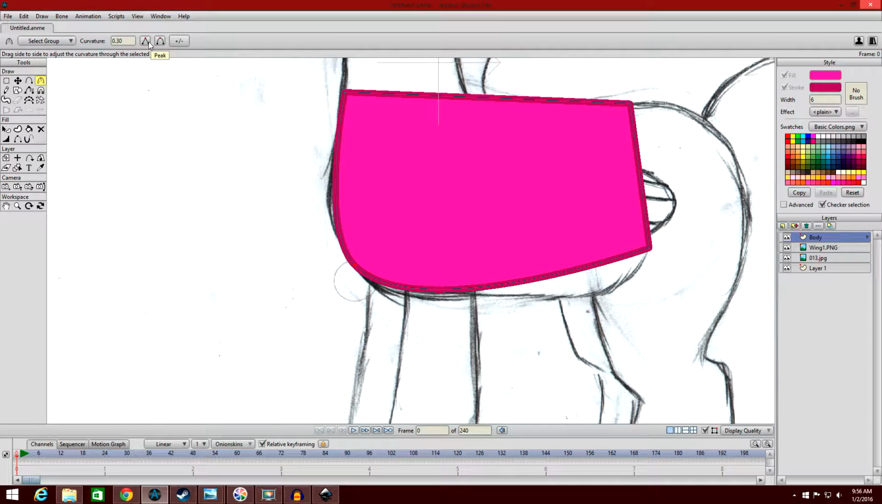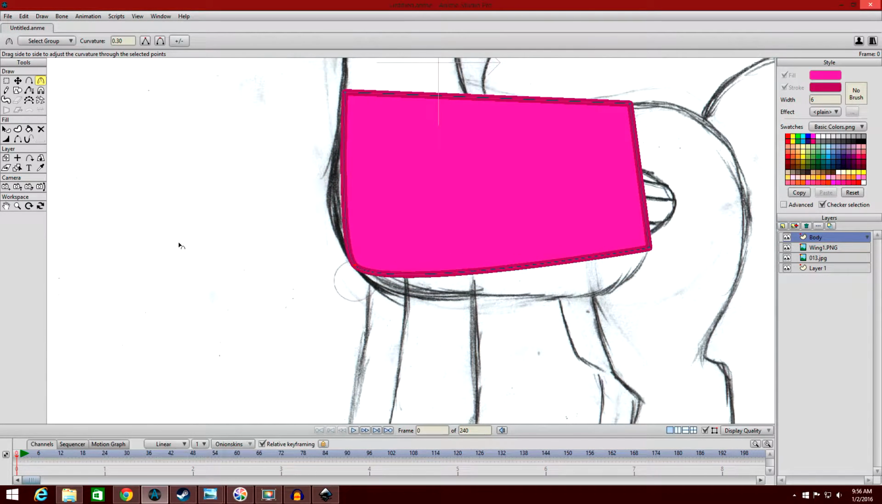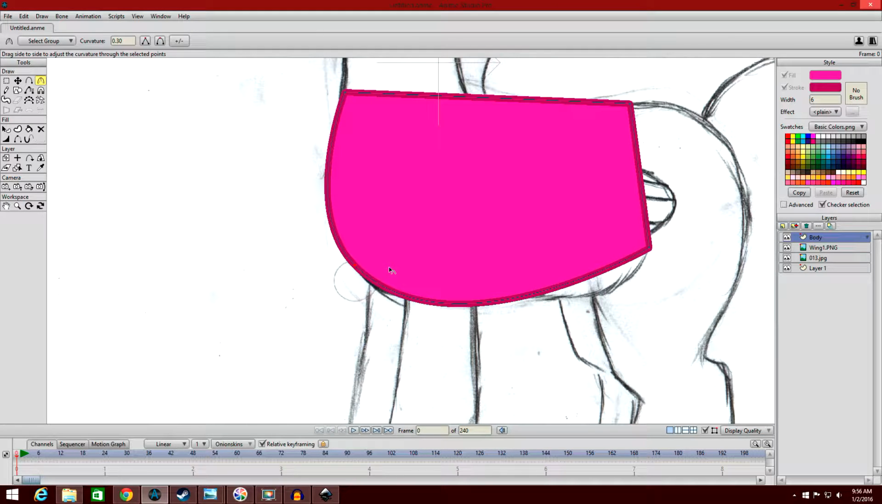Now, with the curvature tool in hand, you can click and drag and adjust the curvature as you want. So I could just do it like that. But the problem is, if I go to add another point, this is the add point, A. You can click A and get the add point, or just click on this little icon up here under Tools.